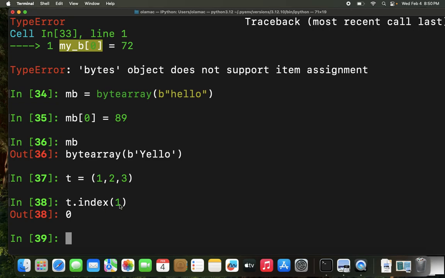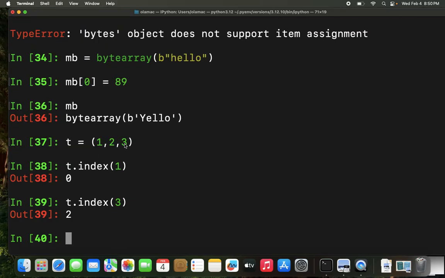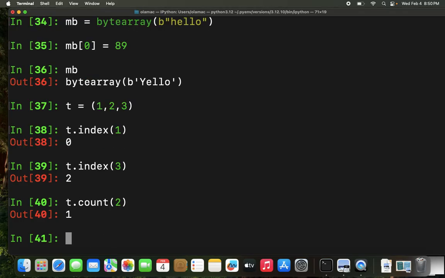Okay, so this is getting me the index of the first item here: 0, 1, 2. So when I say t.index of here, I can also do t.index of 3. See what that gives us. 2. Okay, 0, 1, 2. But I can do t.count, t.count(2), like, how many 2's do we have there? So this is 1.